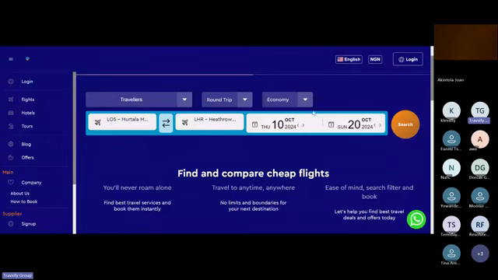What class is this client traveling with? Is it economy? Is it premium economy? Is it business? Is it first class? But let's say this client is traveling with economy. So I'll just select economy.